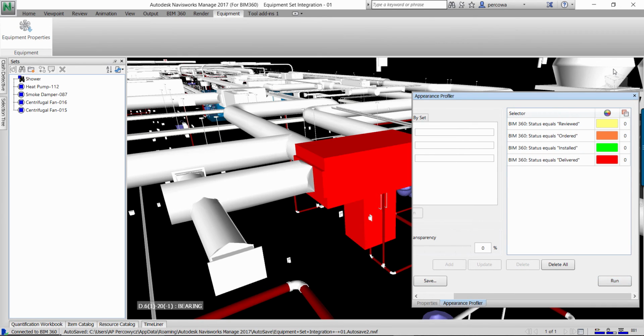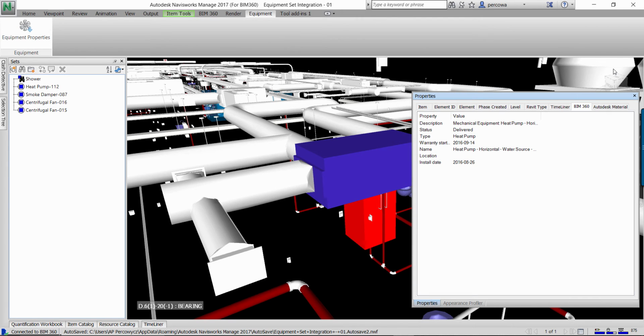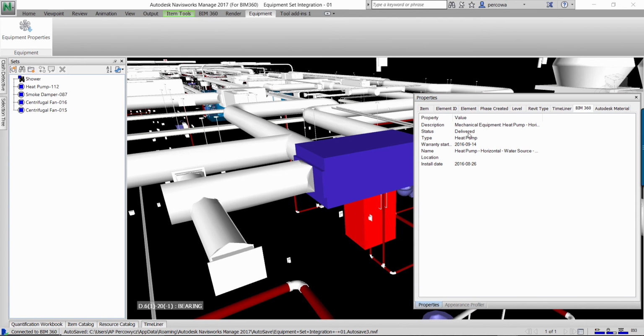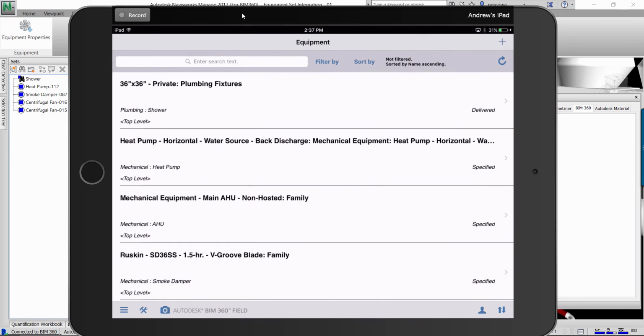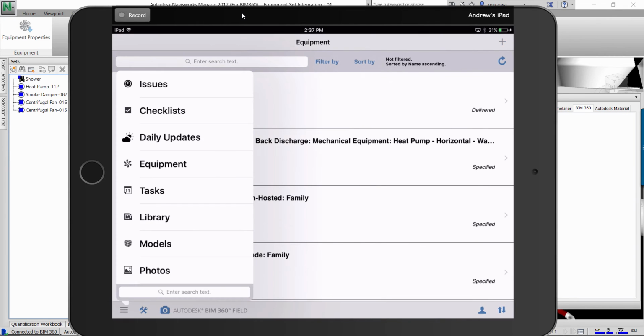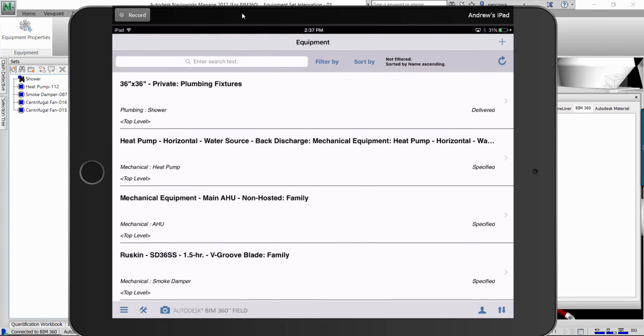At this point, just select run, and there I can see that the status is now reflected in that color value. Now being delivered. The other end of this is obviously in the iPad, right? We need the guys in the field to be able to reflect these statuses.